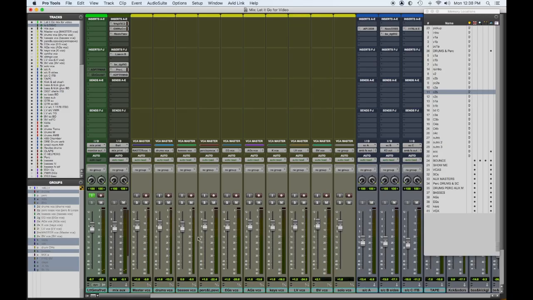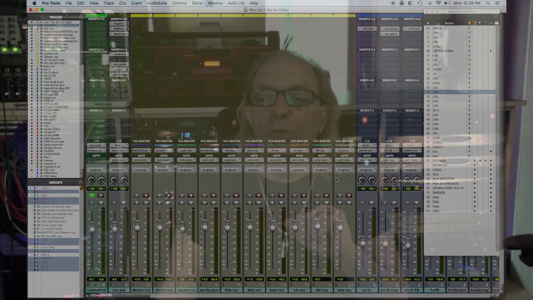So what's cool about this is if I want to bump the vocals a little, I can just grab the vocal fader and move it up. If I want to do a stem mix, I can mute all of them and unmute just the things I want in the stem mixes. It's a really great and convenient way to do things in the mix.